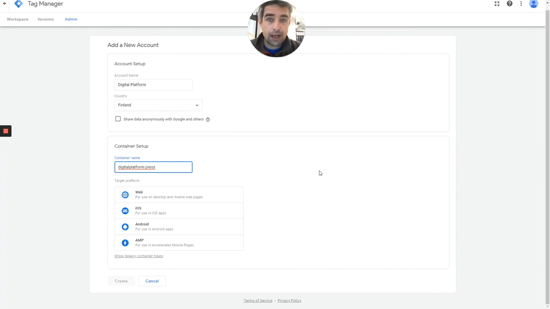If you're using a WordPress website or just a general website, then you're going to select web. If for some reason you are implementing your Google Tag Manager on Accelerated Mobile Pages, so AMP, which digital platform.press is planning to offer in the near future, you would use the AMP version instead. Alternatively, if you have a native app for Android or iOS, you can actually use those versions as well. But for websites, you generally want to use the web version.